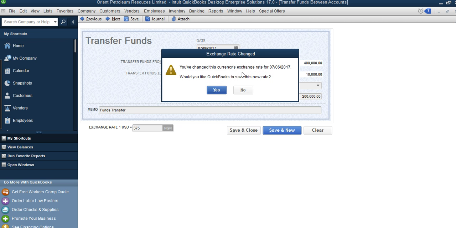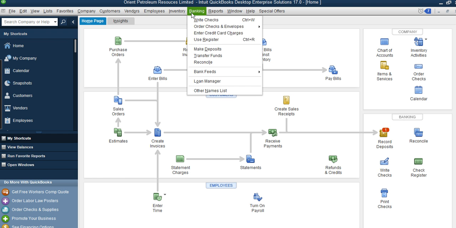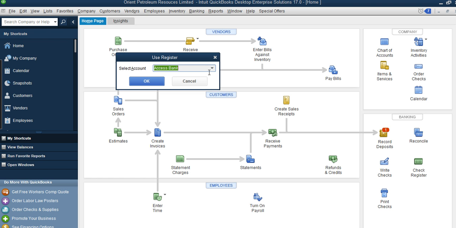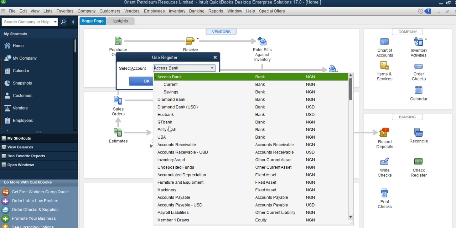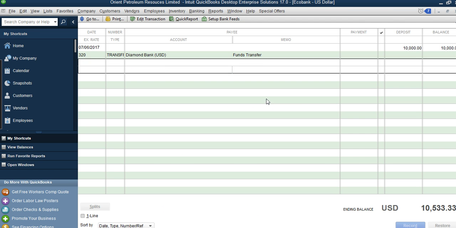You can see you have changed the currency exchange rate. That means it's now 375. Anytime you change your exchange rate, the system will tell you. You click yes. If I come to banking, use register, check our Ecobank, click OK. You now see that Ecobank is now 533. You can see how it picks it, because it's assuming that we used that 200,000 Naira to buy dollars at 375. So the dollar equivalent will be added to Ecobank.